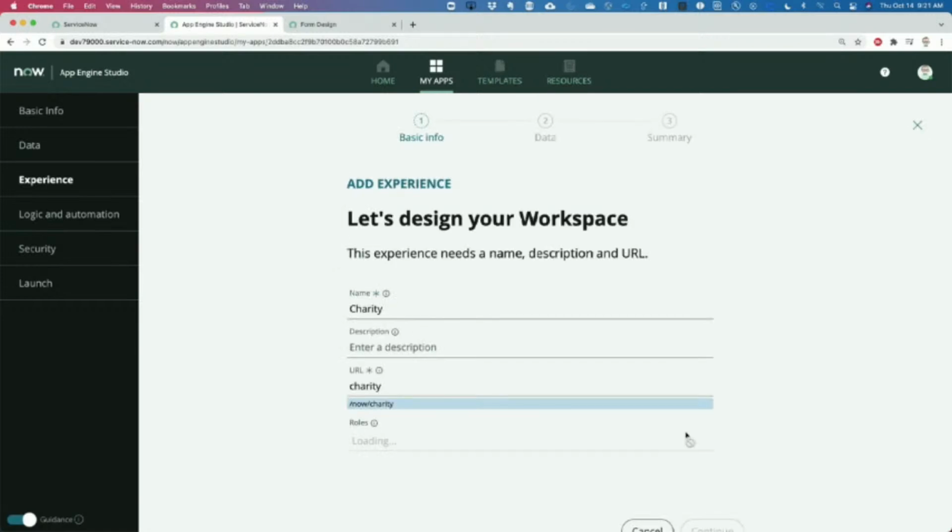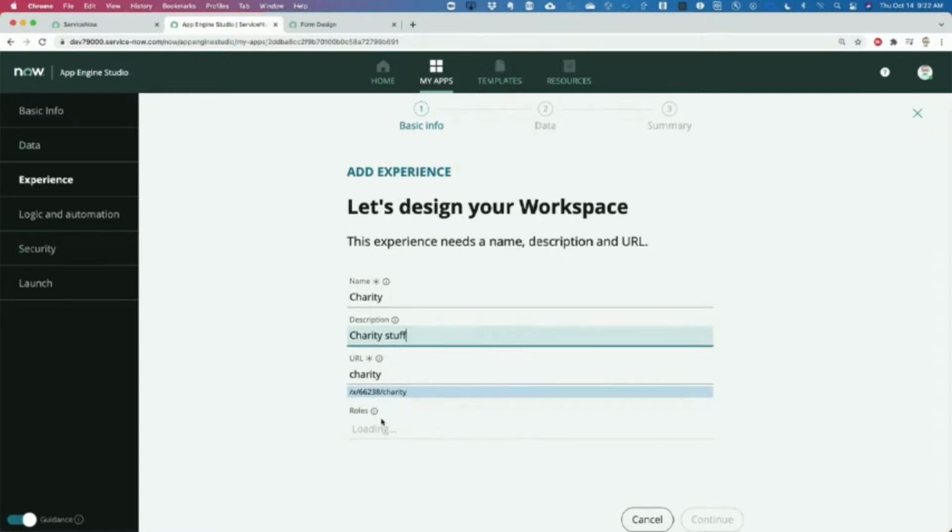We want to begin our workspace. Give it a name. It's already got a name from the application. Charity stuff. I'm getting less and less imaginative as I go. Meanwhile, we wait for the roles to be loading down here. And I'm seeing if there's anything in the chat while I wait for those to load.